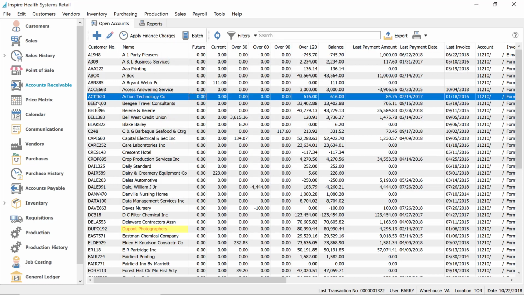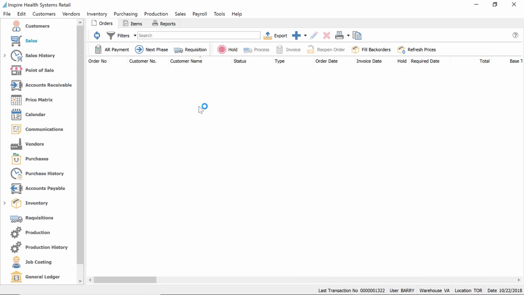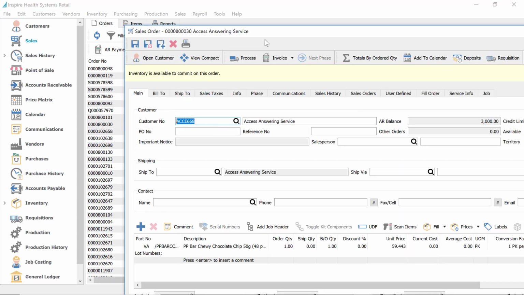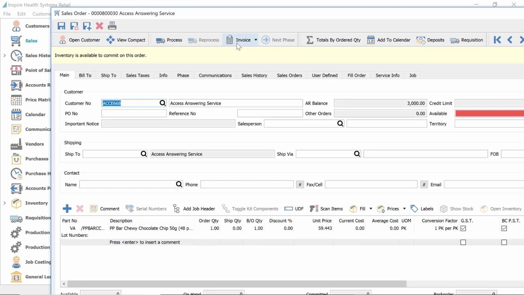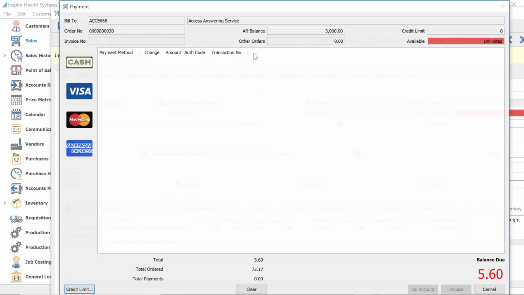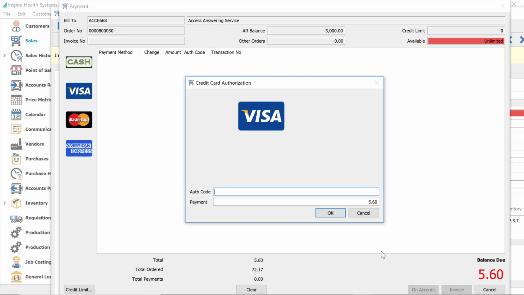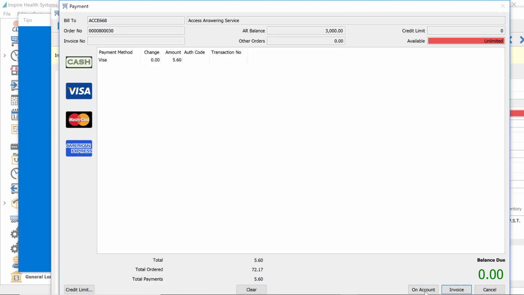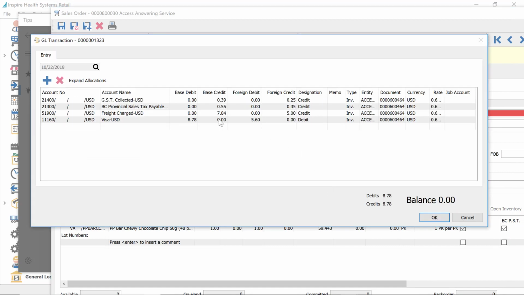Okay, and then in sales, most of the time I want to post a sales order directly, but once in a while I want to make an entry change to the GL entry. So therefore, invoice posts it directly, and invoice and review journal entry allows me to choose. Invoice and review allows me to edit the journal entry.